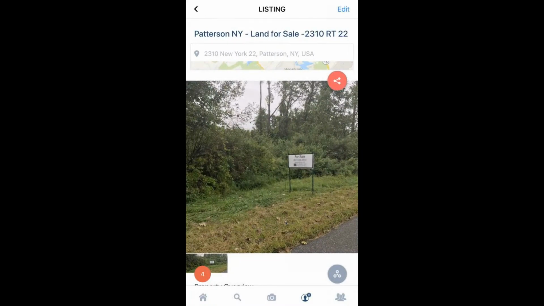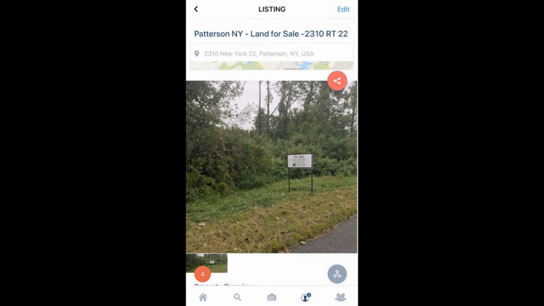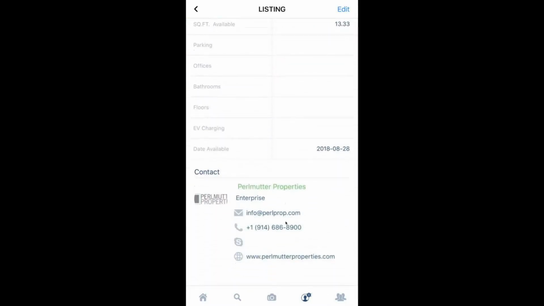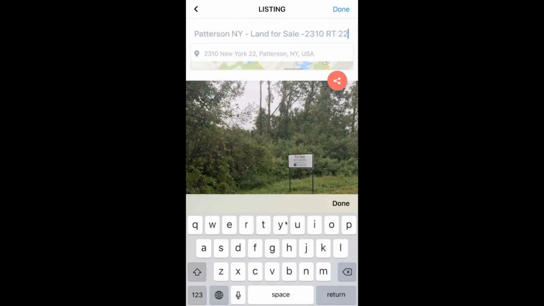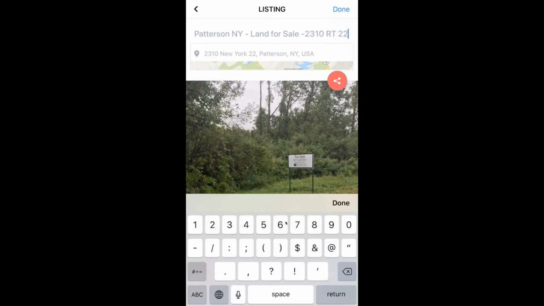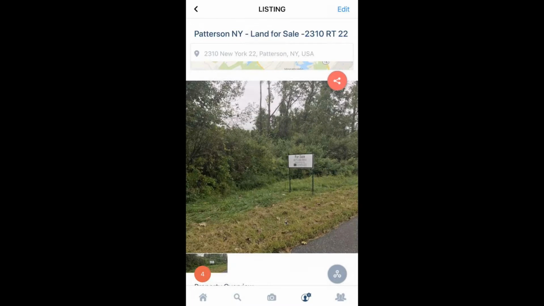And then you'll also notice that there's all your contact information. Here's my description. And if I want to edit the listing, I'm going to click Edit at the top right, make whatever changes you want. I'm going to leave it as for 22 since that's correct. And then you hit Done once you've made your edits. Okay. We are making terrific progress here.